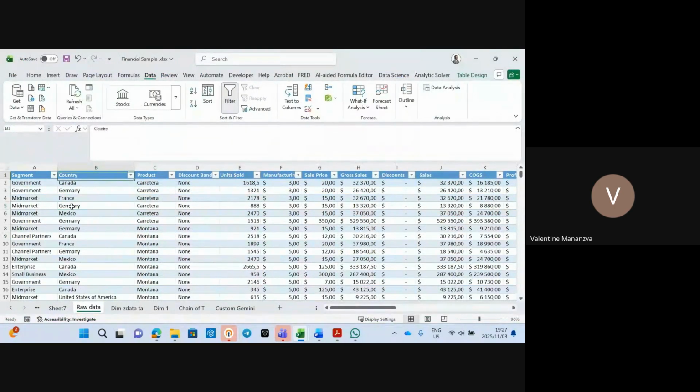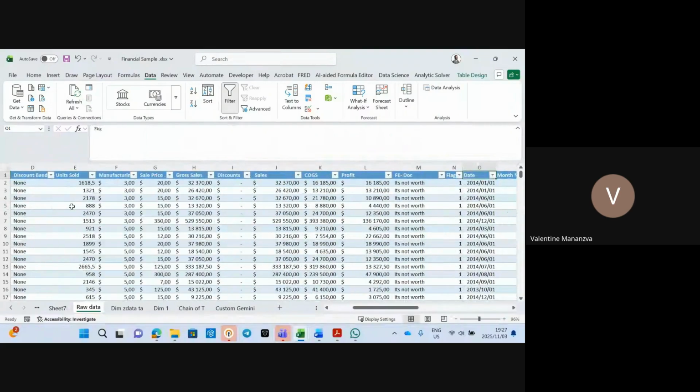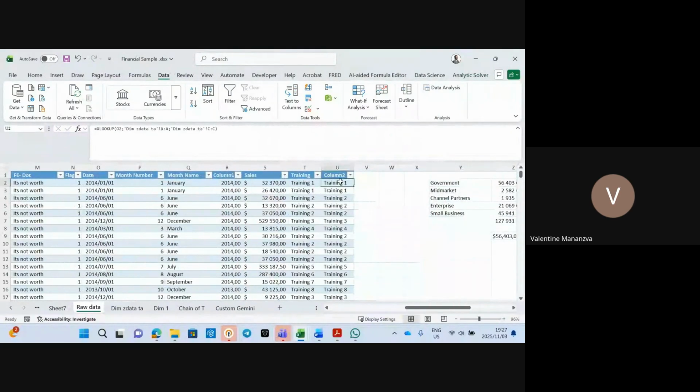Then the other ones which we can do as well to transform data, sometimes maybe you want to cut this.